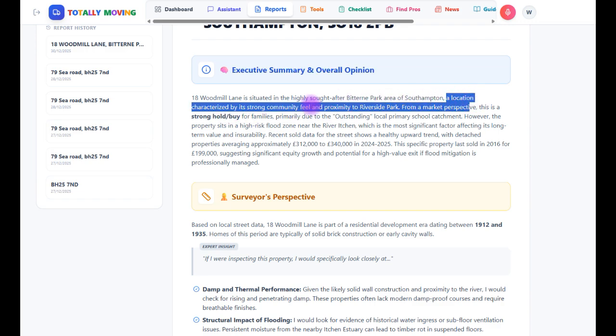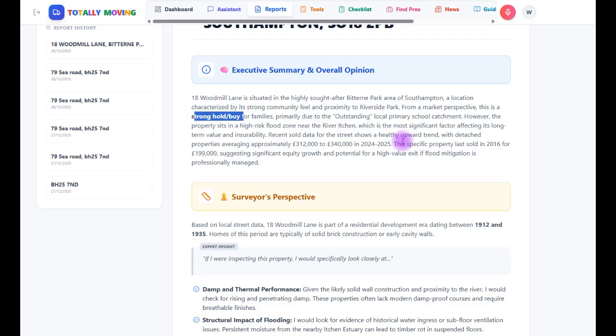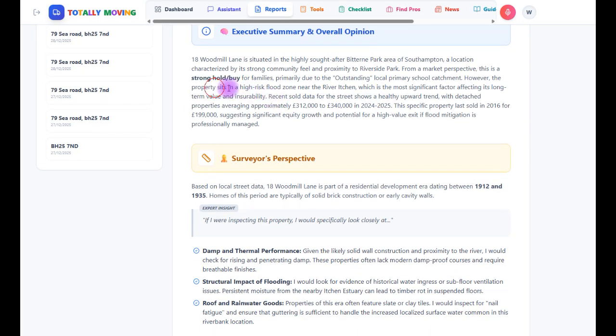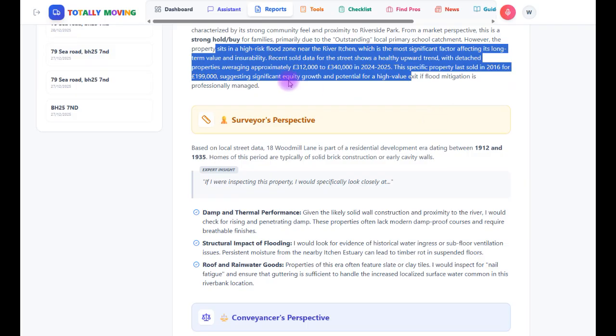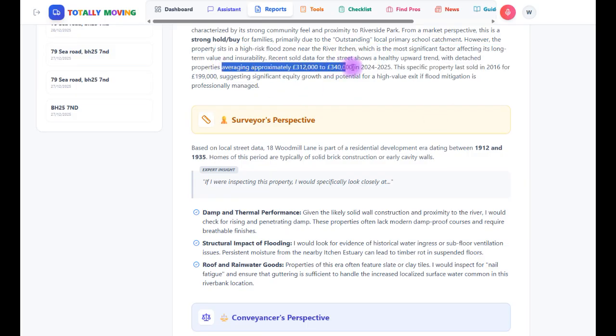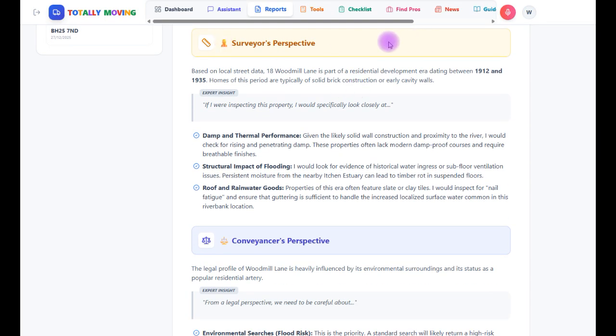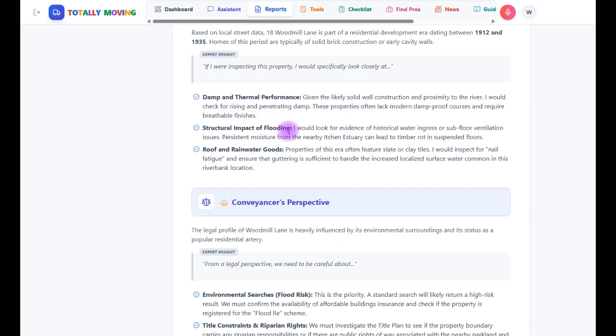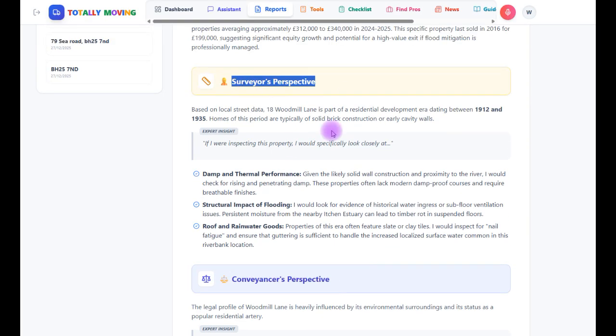It talks about the location, gives you some commentary, tells you where it's near, gives you sale prices, etc. As you scroll down, it gives you a virtual surveyor's perspective, tells you what a surveyor might look for on such a property. Obviously surveyors will look at the whole building, and you should always obtain a survey report before buying property, as I've said before.